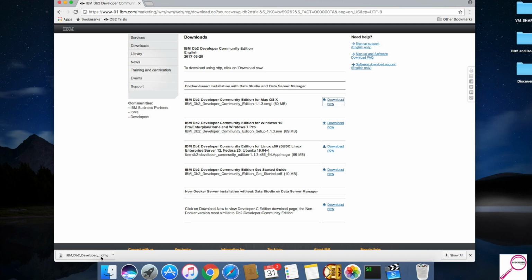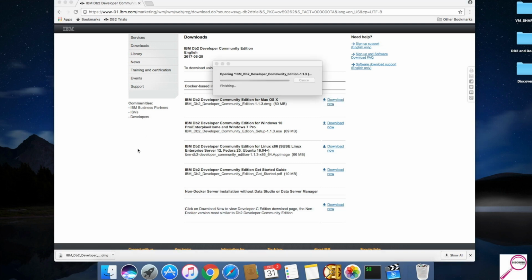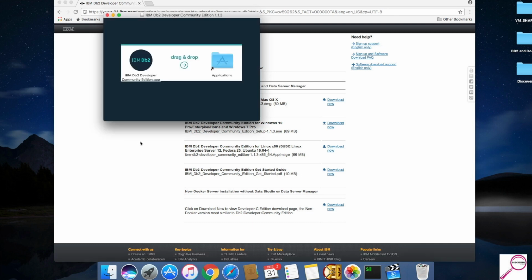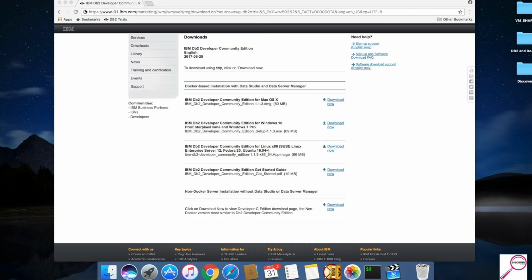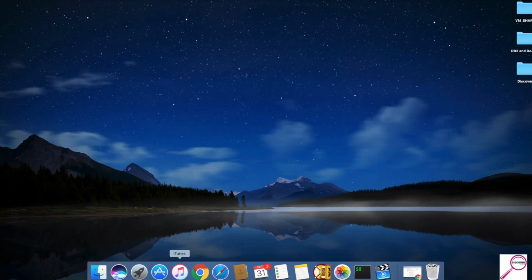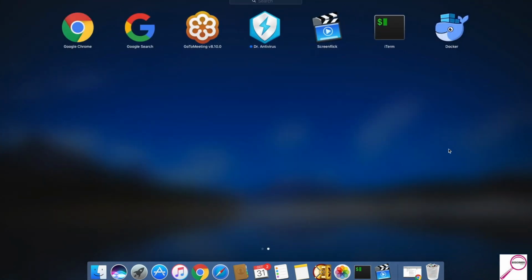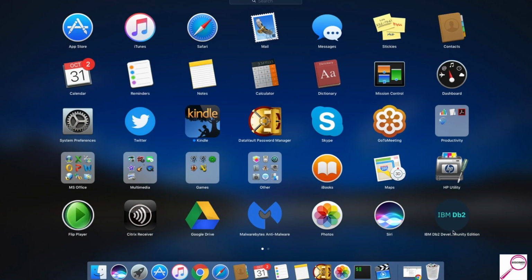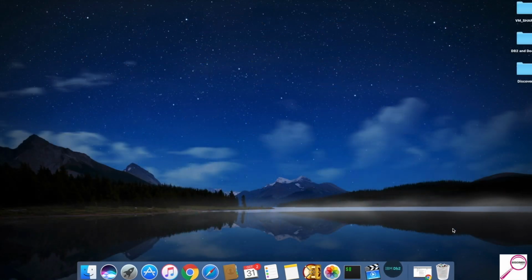So I'm going to go ahead and open up the DMG file. It's extracting itself. If you're familiar with Mac, I've got to do a drag and drop into my applications folder. This allows me to access it via a shortcut, usually through the Launchpad. So I'm going to go ahead and close these, go to my Launchpad, and here's IBM DB2. So let's go ahead and launch it.